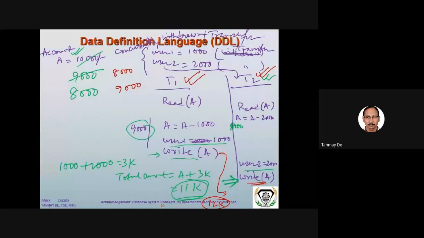But here, both the transactions, that is user 1, read what value in account A? It read the 10,000 value. It also read the 10,000 value. For that this problem comes. If the transaction T2 reads after this write, then that does not happen or create the problem. So okay, we can discuss this one later.